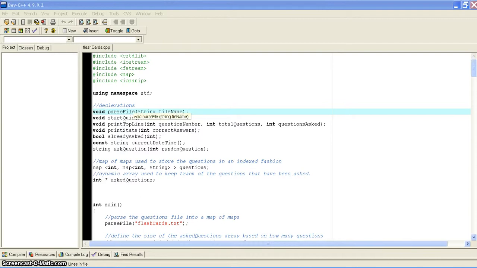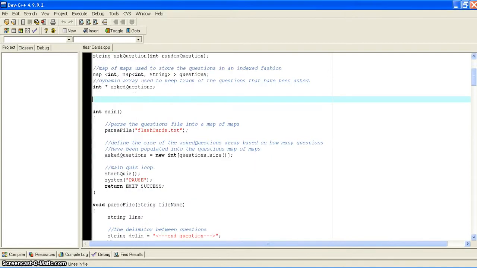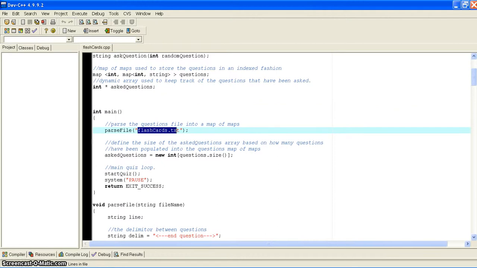The first function in the file is the parse file function. It's called from the main function with a string argument of the file name. In this case, I'm using flashcards.txt.